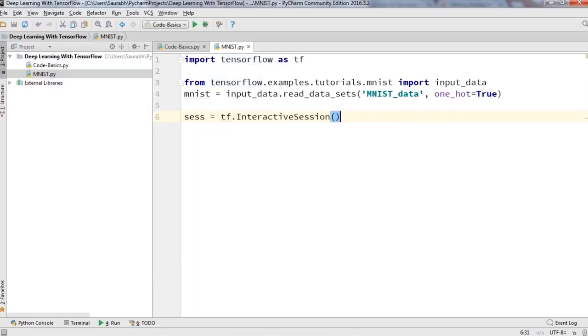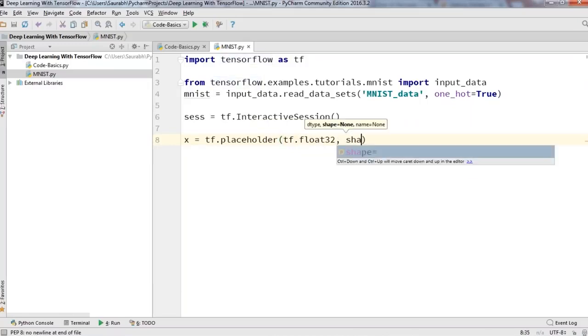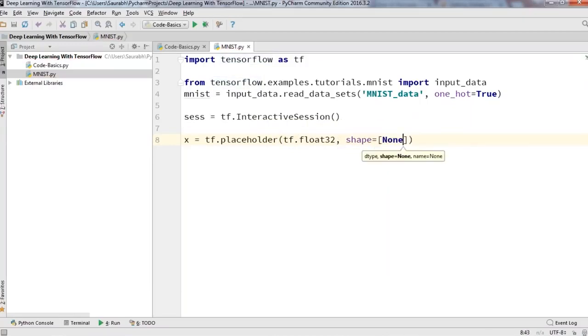And now we're going to build the computation graph by creating nodes for the input images and target output classes. So for that, I'm going to define some placeholders. For that, I'm going to type in x equals tf.placeholder, tf.float32, and the shape will be none comma 784.